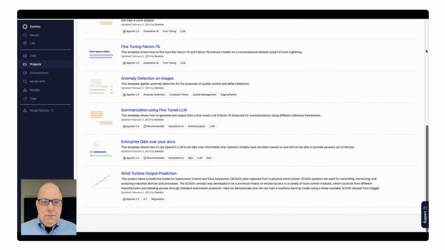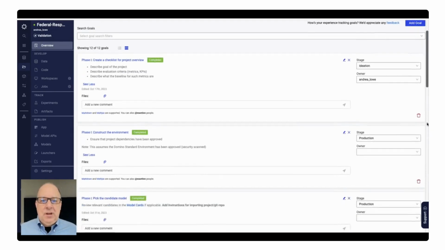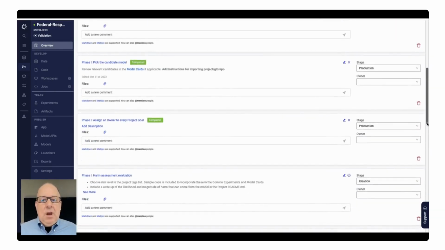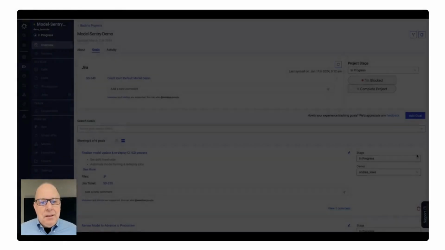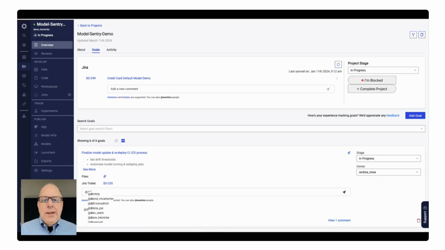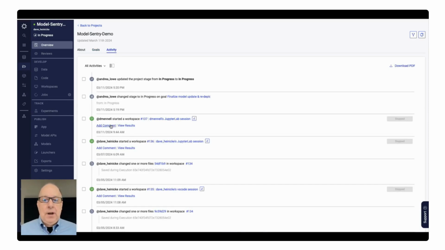We have a number of tools to help with project management, starting with our goals page, where you can set up custom stages and tag colleagues so they receive alerts and integrate directly with Jira if desired. If I'm added to a project, I can quickly get up to speed with the activity page and start a conversation on any item I may need more context for.